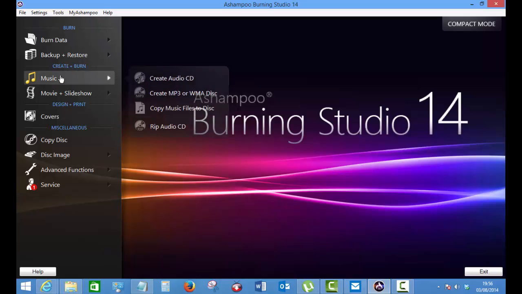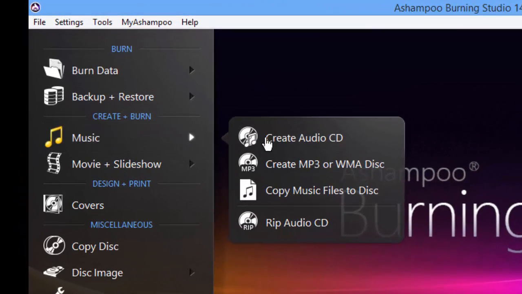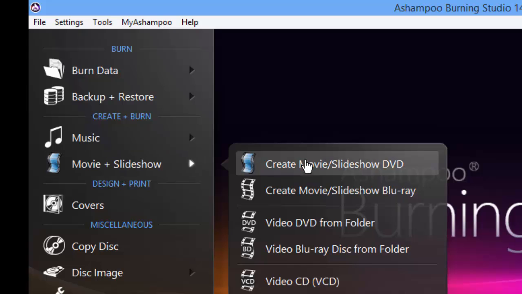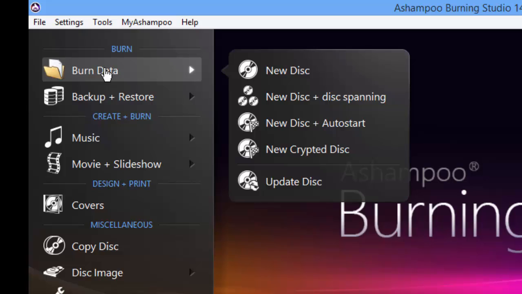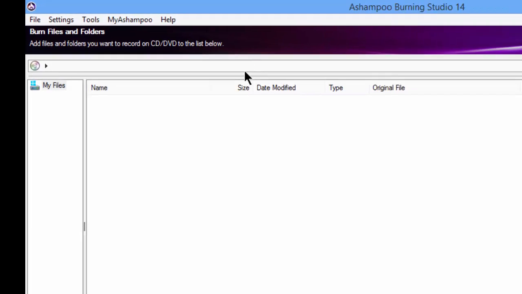If you were going to burn music, you'd put it there and you're going to see exactly the same menu. If you wanted an MP3 format, you put it there. Slideshows, but in this case we want to burn just data, which could be documents. In this case it's going to be pictures, but it could be movies as well.